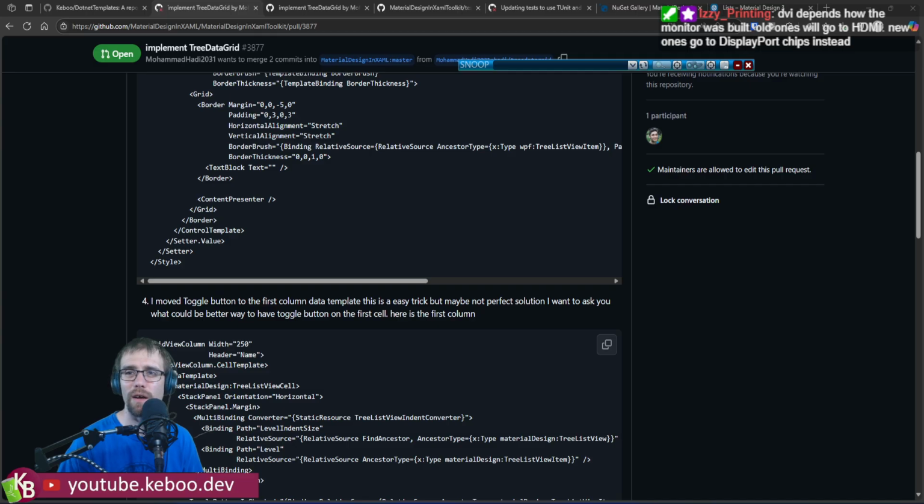See, DVI depends on how the monitor was built. Old ones will go to HDMI. New ones go to DisplayPort chips instead. Yeah, sorry, JC. I know.